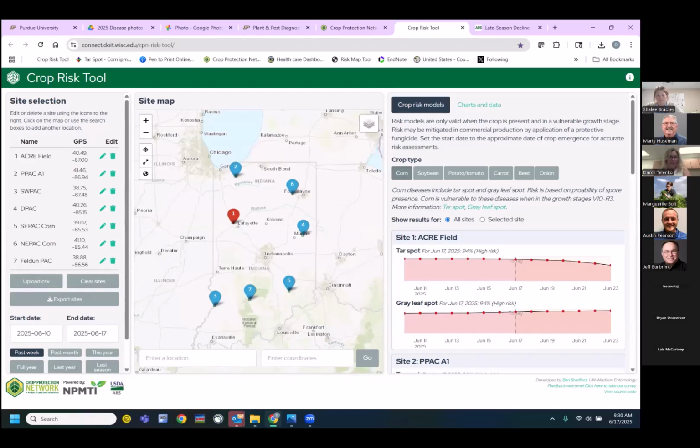But right now, the point is that we have it. Be out looking for it in the next couple of weeks to make an informed decision about whether we're going to spray. And I would still wait for tassel silking.